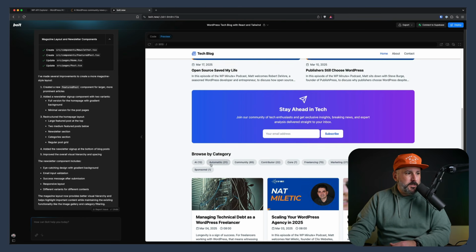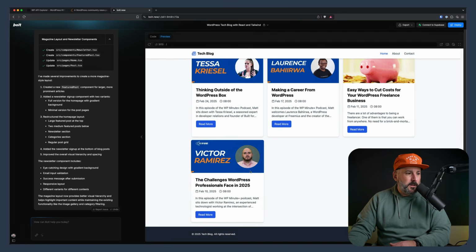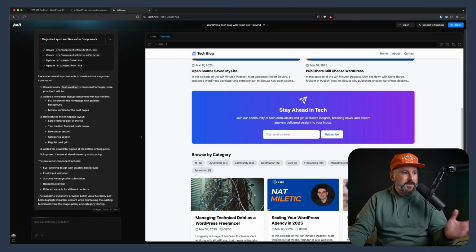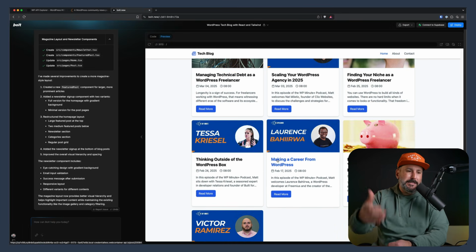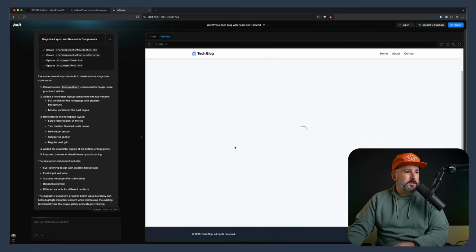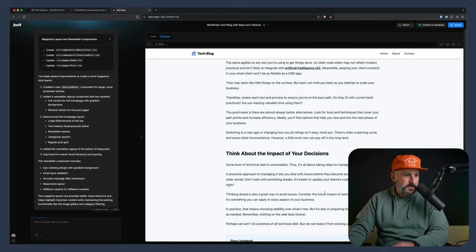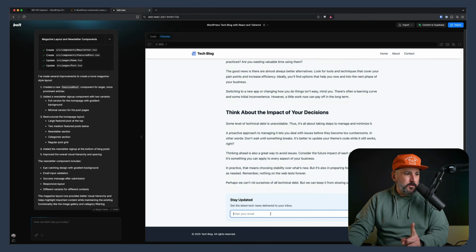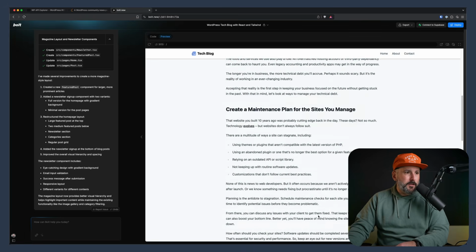But now the rest of our stuff is categorized down below. I would have liked to have seen a business category and stuff like that. But these are the things that, again, I keep saying, we can prompt our way to that success. We click into this article, we should see the email newsletter at the bottom of the post. There it is right there. Stay updated. Get the latest tech news delivered to your inbox.